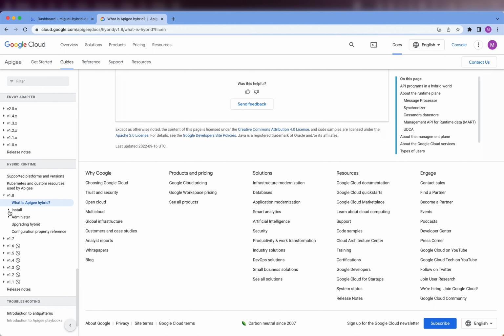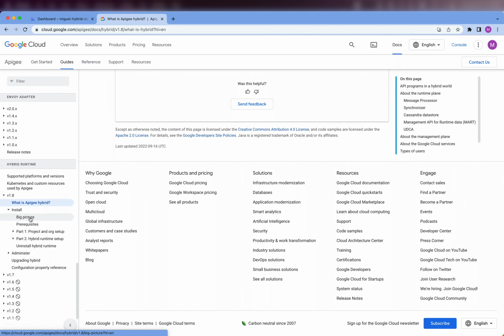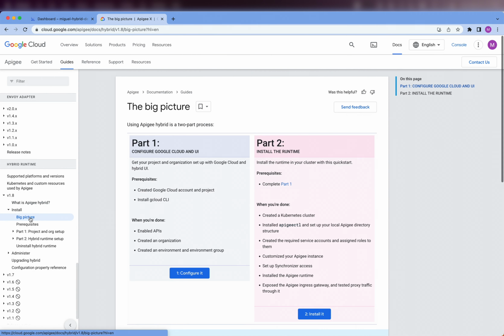So I'm going to go here on the left side to install and click on big picture. And this is what we're going to be doing. There are two parts, part one and part two. In part one, the prerequisites say that we need a Google Cloud project and the gcloud CLI. We have already created the project, so we're good there. And the gcloud CLI we already have installed in the Cloud Shell, and since I'm just going to be using the GCP Cloud Shell, that shouldn't be an issue.